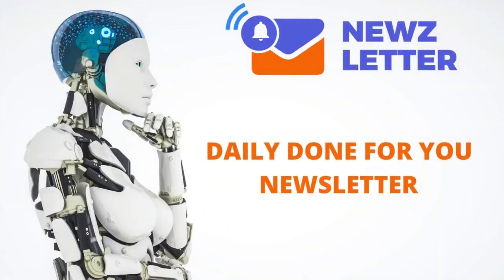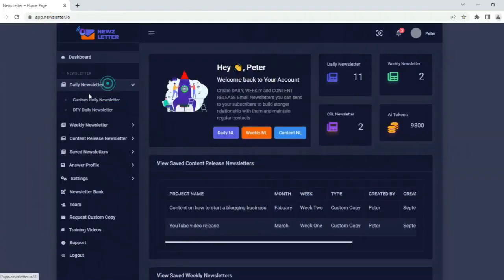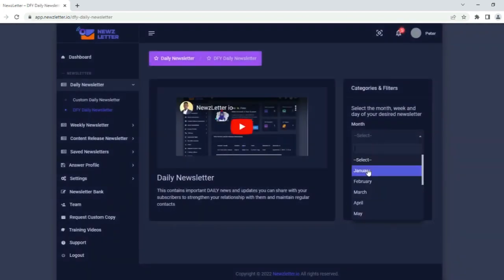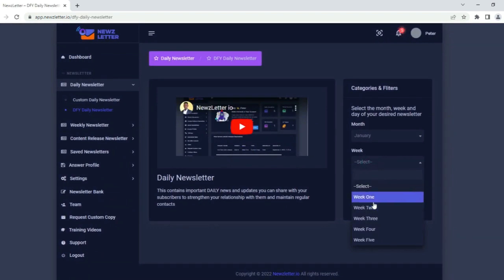Using the Done For You newsletter option. If you don't want to use the custom newsletter option, where you'll have to answer a few simple questions to create your newsletter, you can choose the Done For You newsletter option, where you can have access to the newsletter templates. This is pretty much the same process as the custom newsletter. For instance, if you need to create a Done For You daily newsletter, all you need to do is click on Done For You Daily Newsletter. Select the month, week, and day you want to create the newsletter.